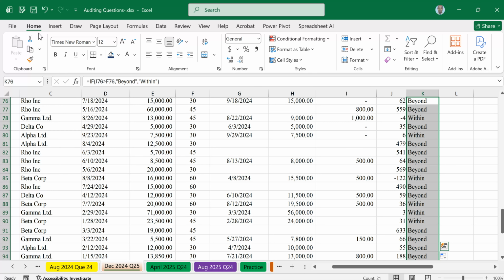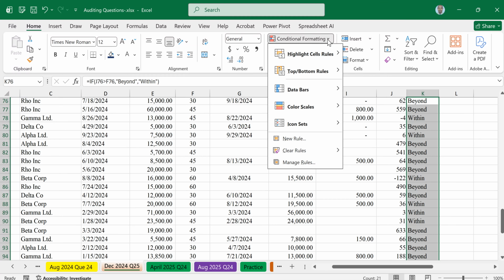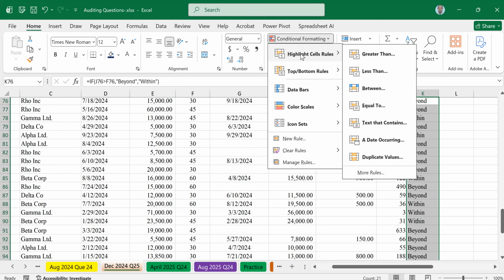On the home menu, you will see conditional formatting. Click on the arrow. Then highlight cell rules. Under the arrow of highlight cell rules, you will see greater than, less than, between. I'm interested in text that contains. Click on it.